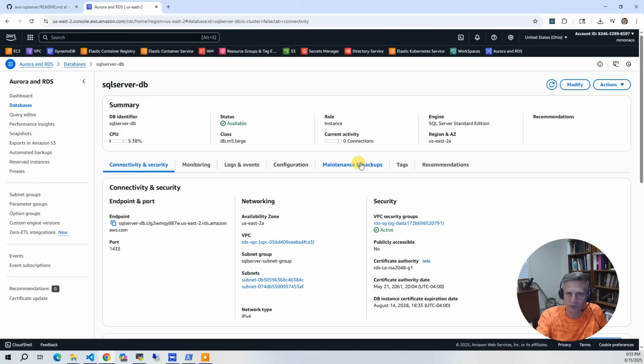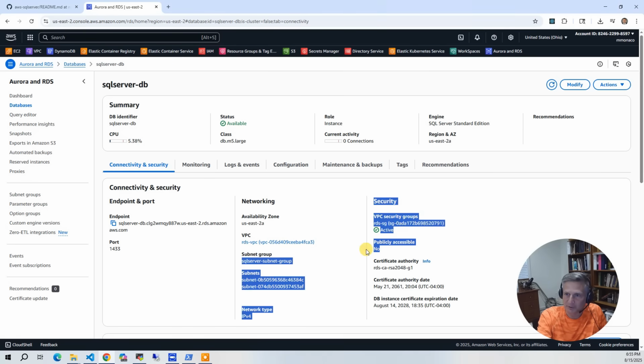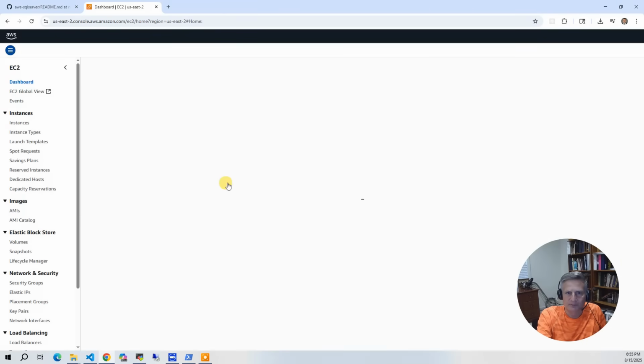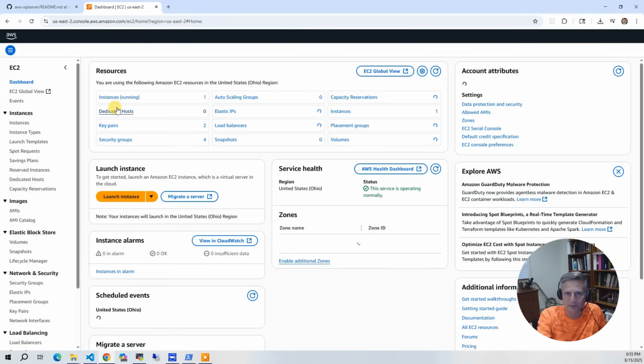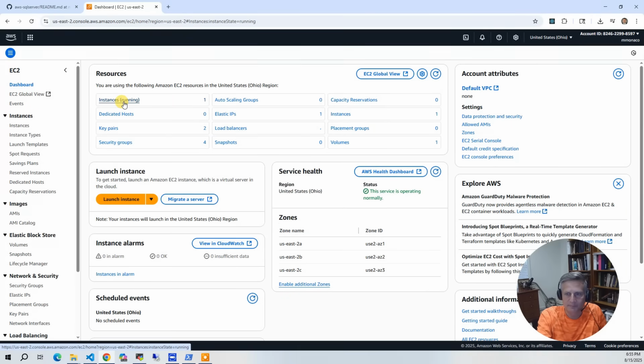So now let's take a look at the EC2. Now, this RDS instance, remember, is private. We're on a private subnet, not publicly accessible. So let's go to the EC2. And this is where we have the Adminer interface running. So we'll click on that.